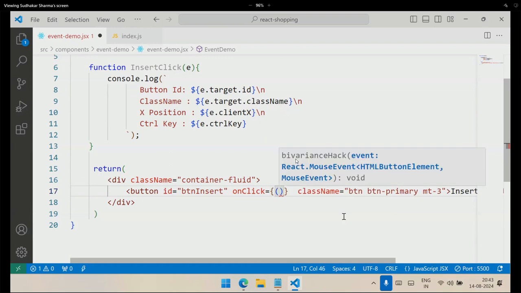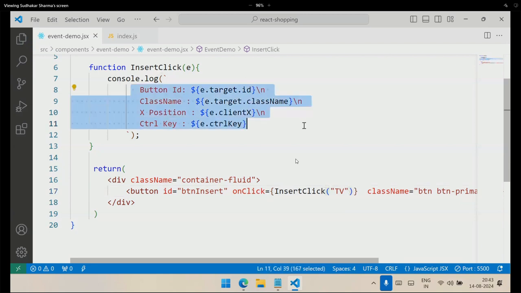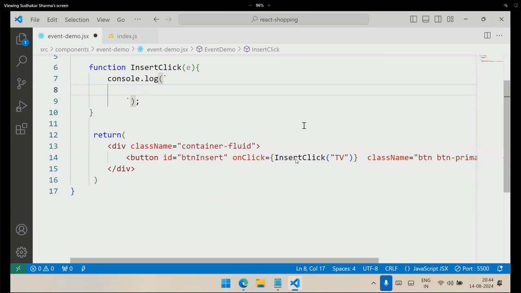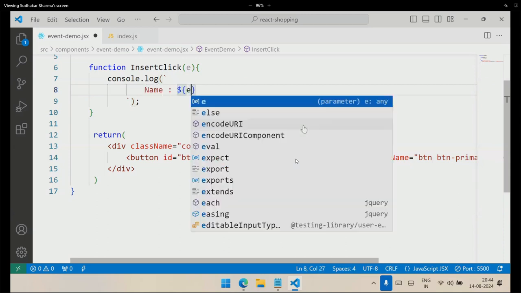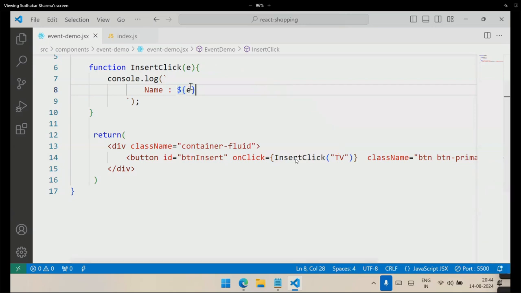In that function, suppose I am writing a general insertClick with parentheses. In the parentheses, I am passing some value. Suppose I am passing a string, say TV. Usually I have to collect that through E. That means I will collect some name, and the name comes from E. Our intention is that this is passed and we collect the value. That is what we generally do in JavaScript. I showed you yesterday.